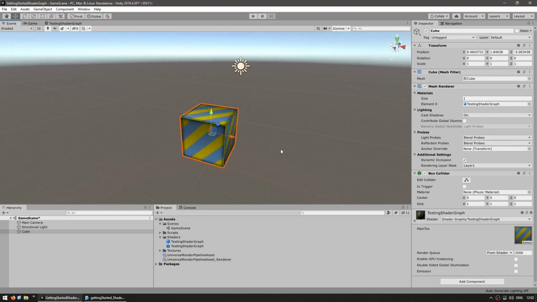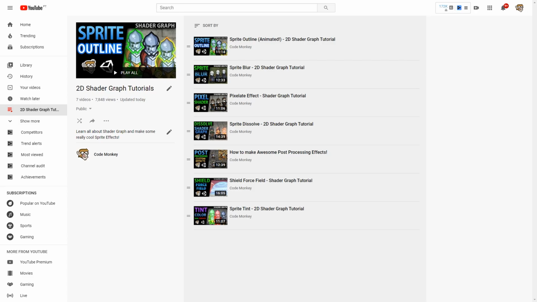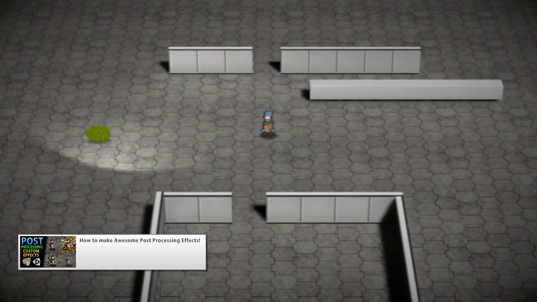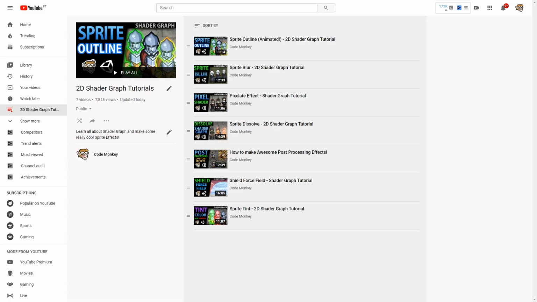Okay, so let's check out shader graph in Unity. This is an extremely powerful and very easy to use feature. I've already done a bunch of different shader graph effects in previous videos. There's a playlist linked in the description, and I also covered how you can apply shader graph shaders as a post-processing effect. So after watching this beginner video, go check those out to see some more concrete examples.